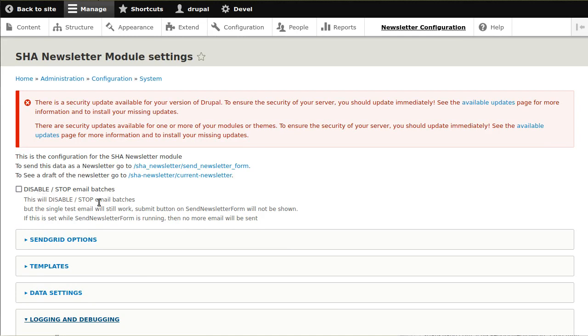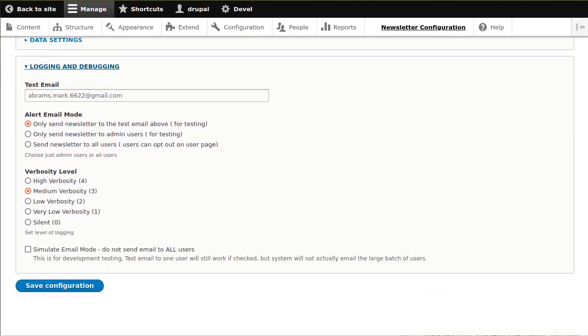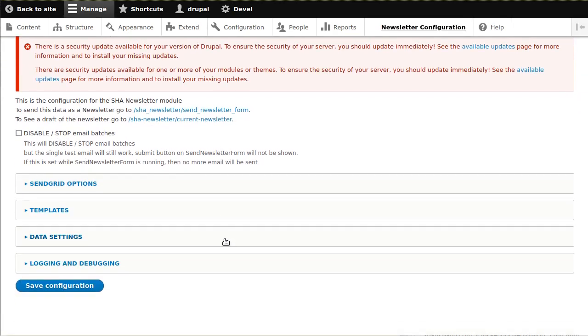If you somehow sent a batch, even though you had some problem and didn't catch it in the other ones, you can hit here. Remember, of course, to save, because if the configuration is saved with disable on, it won't run any more batches. So if I hit save here, it'll come back to the form again.